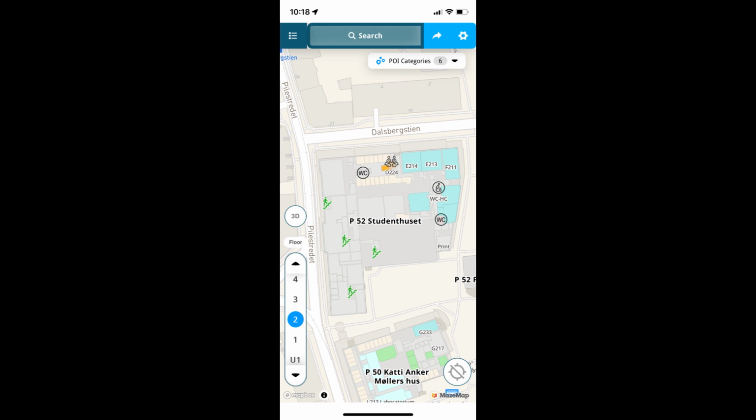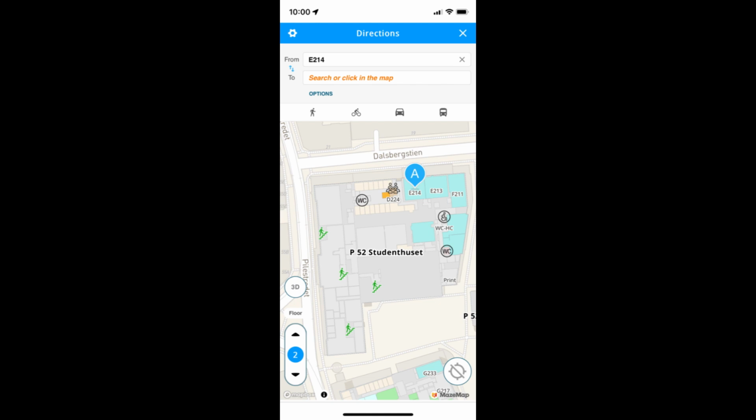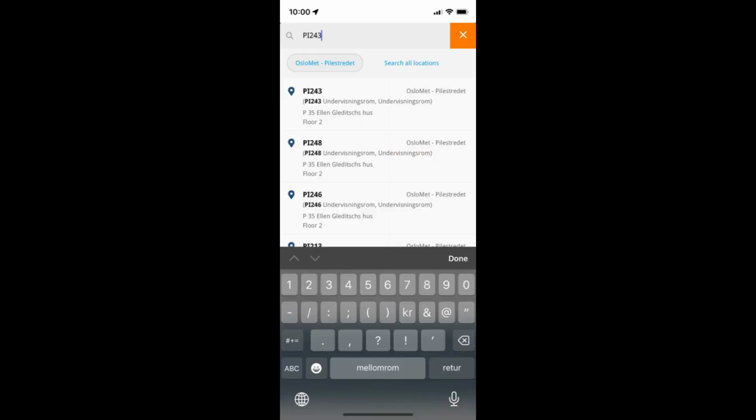Now, say that you're currently in classroom E214 in building P52, and you notice in your calendar that your next class today is located in classroom PI243. By clicking on your current location, you will see a directions option pop up on the bottom of your screen. Entering the directions option, we can now plan our way from point A to point B by searching for our destination, which in this case will be classroom PI243.